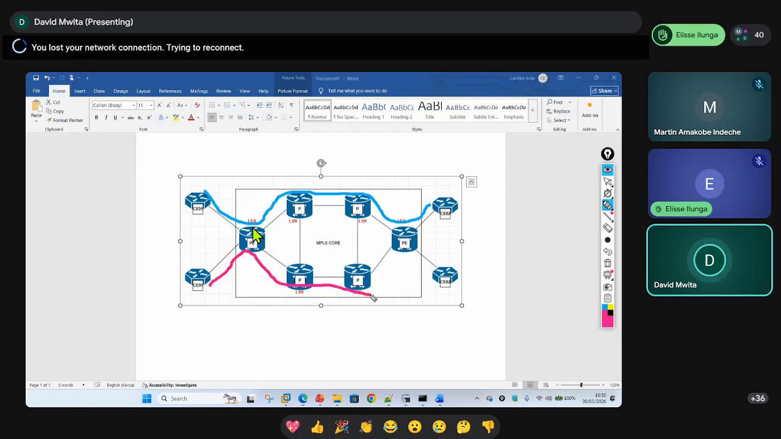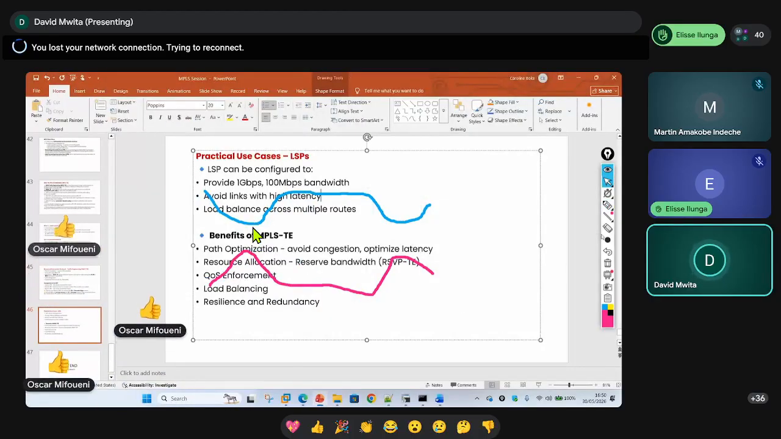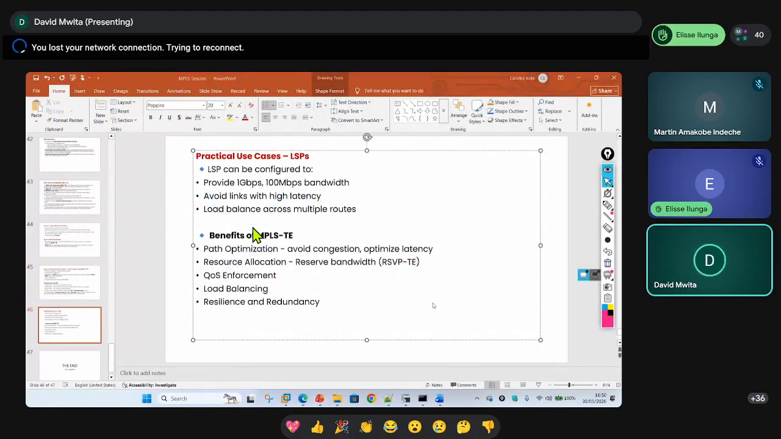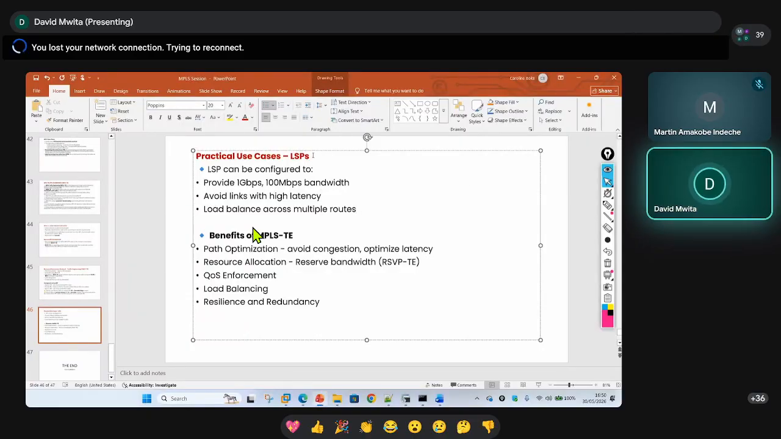You can configure that so that at the end of the day, you don't have traffic going across a particular LSP and therefore congested, because that will not be very ideal when it comes to your customer requirements or what you want to achieve within your network. So basically, that's the practical use case of an LSP. You can take this as a reason as to why you can configure LSPs when you're doing traffic engineering.